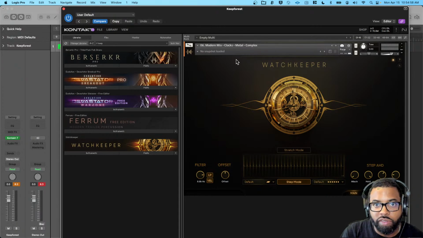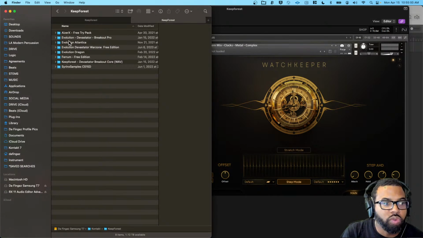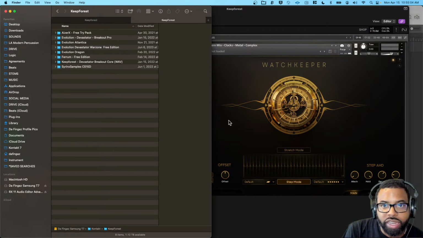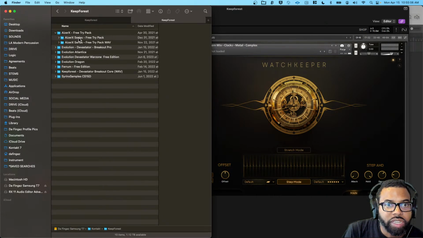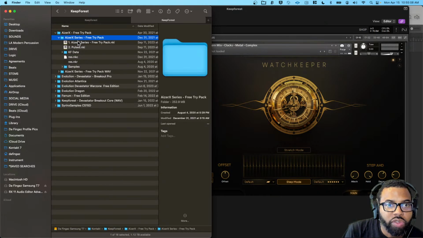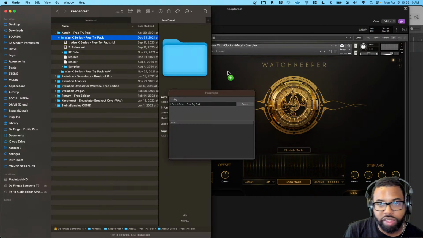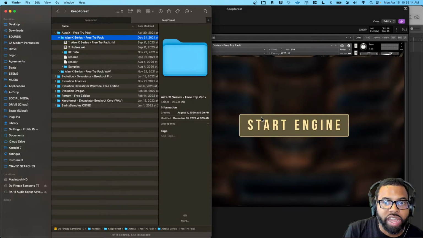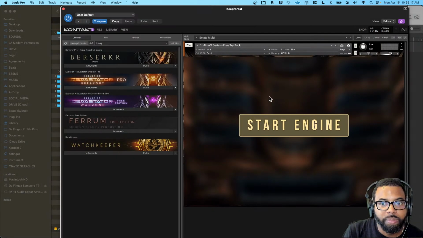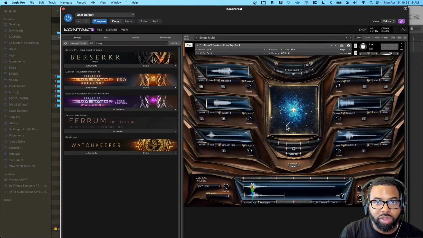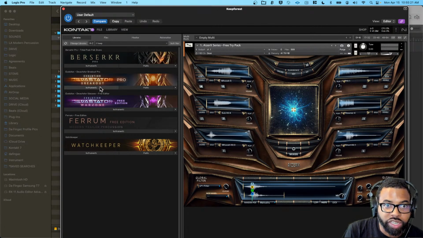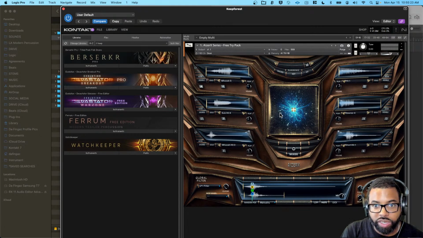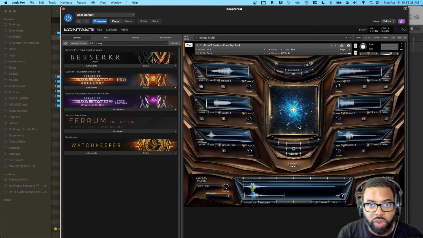rack view of Contact. Let me jump over to my Keepforest window here, and as you can see, I have some other things that didn't show up on the left, so we're going to go over those. We have this free tri-pack, which I believe you also get the WAV files of a lot of these plugins in addition to the Contact instrument itself. So we have Aizer X, and you'll see that the UI is very similar. This is an older plugin, so it's very similar to what you see in Devastator Breakout Pro and the Devastator series. And again, it's just a great way to build out risers.